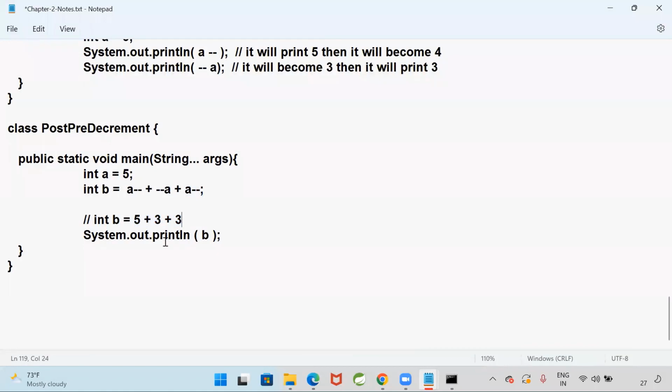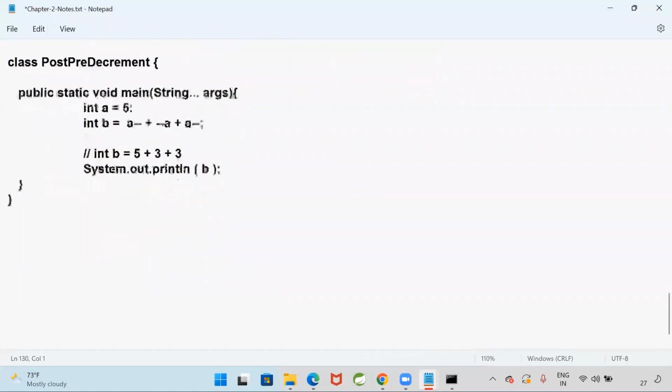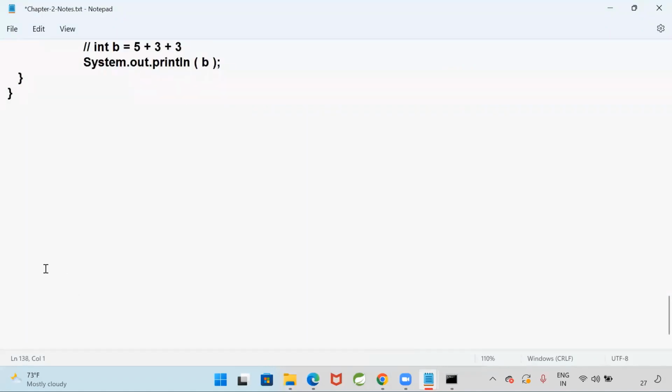Okay. Done. With this we are clear with what is increment, what is decrement, what is post increment, pre-increment, post-decrement, and pre-decrement. And the next one, logical operators. What is the next one? So first let's go with relational operators. What are the relational operators available?